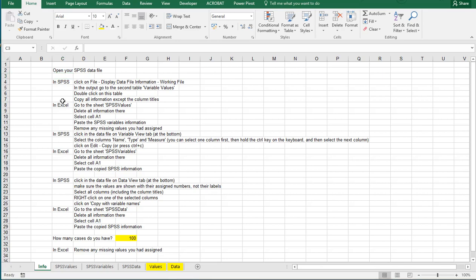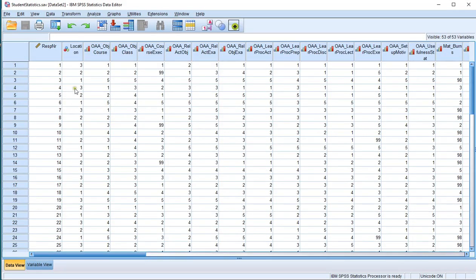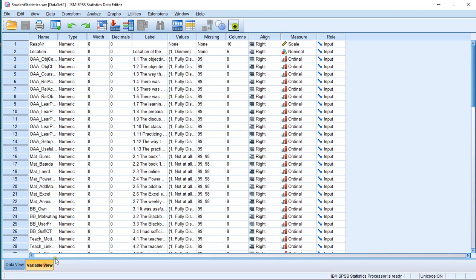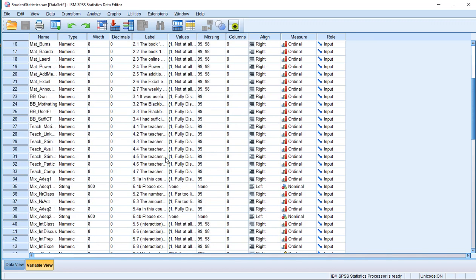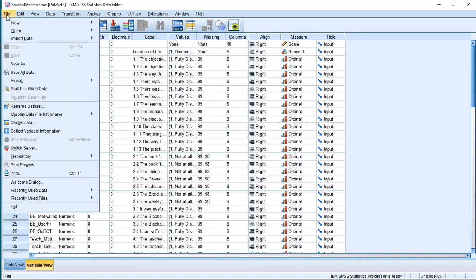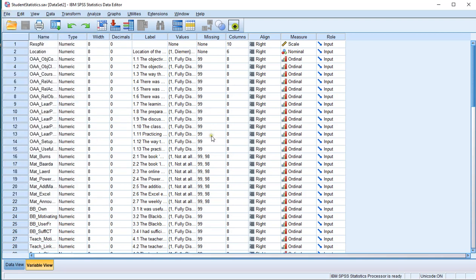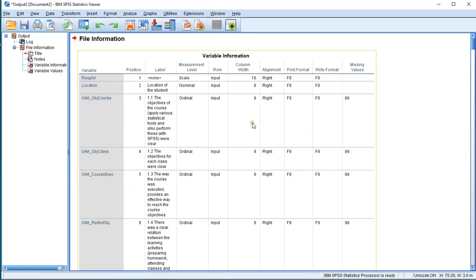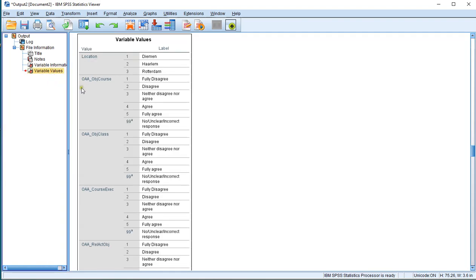So to open up SPSS, which I've already done, I've already opened my data file. This was a survey among students with quite different variables. Yours might all be different, of course. So the first thing we're going to do is go to file, and then display data file information of the working file. Now in the SPSS output you should get a nice overview of all your variables, but the one we want is the last table, so the variable values table.